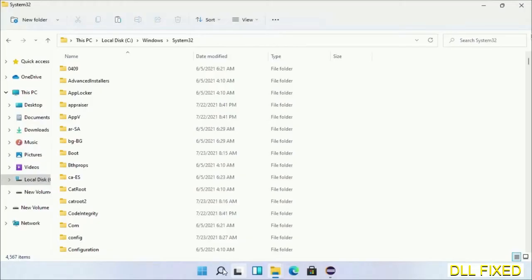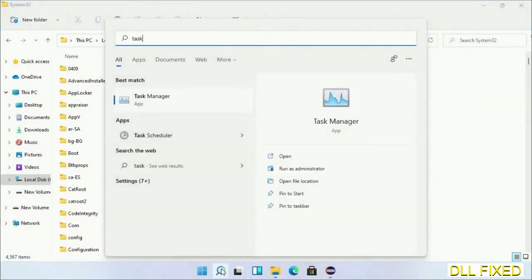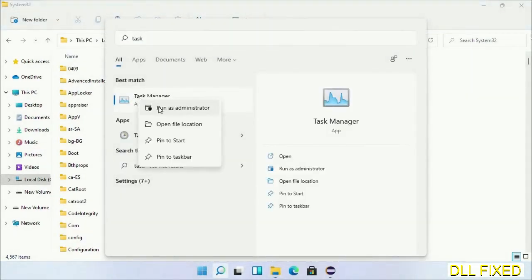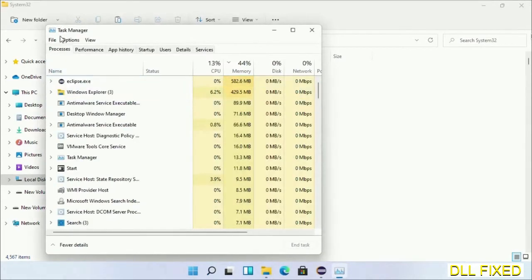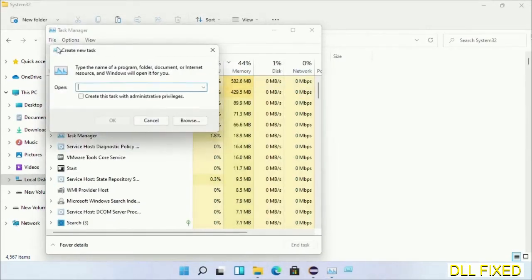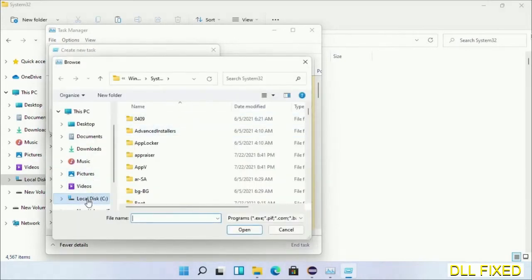In step 2, we'll register the DLL file we just copied. Now open Task Manager with administrator access. Click File, select Run new task, then click on the Browse button. Now open C drive again, open the Windows folder, open the System32 folder.